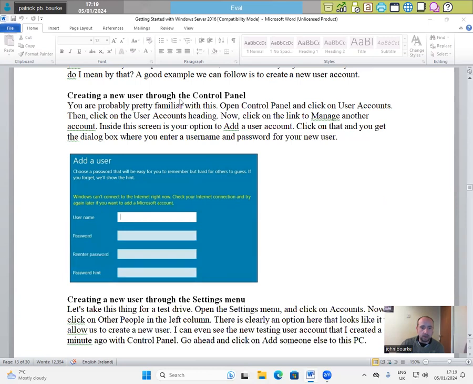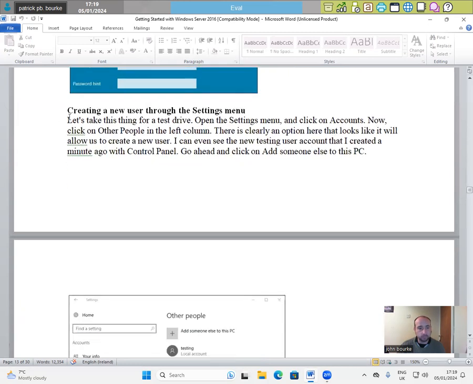Creating a new user account through the control panel. You are probably pretty familiar with this. Open control panel, click on user accounts, then click on the user account heading. Now click on the link to manage another account. Inside this screen is your option to add a user account. Click on that and you get the dialog box where you enter a username and password for your new user.